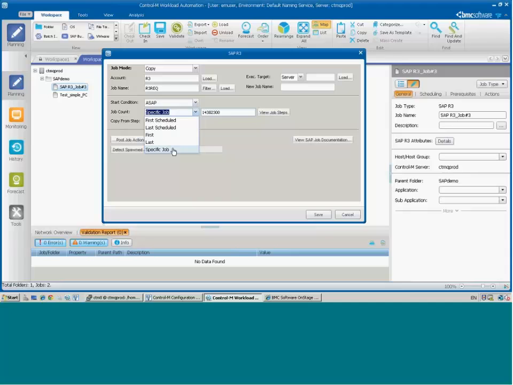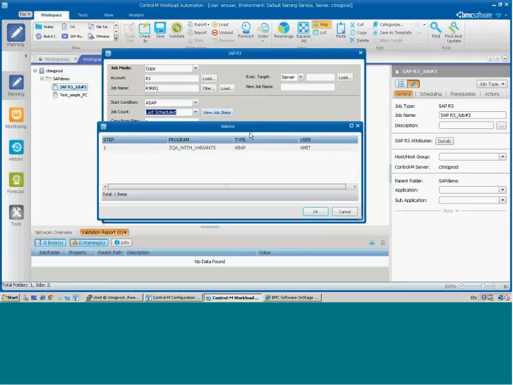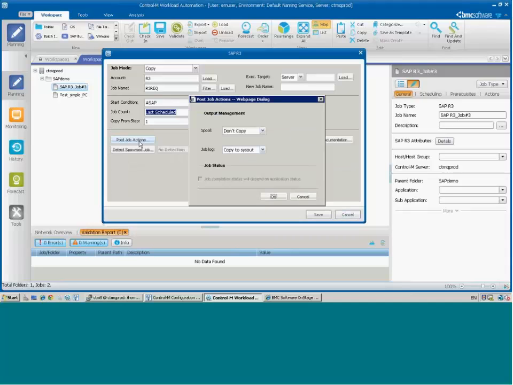We can choose a specific instance of a job to run, the first or last execution of a job on the SAP side, or the first or last successfully scheduled instance of this particular job. So I'm going to choose the last schedule. If you want to view the different steps, go ahead and select that. This is a simpler job, so it just has one step with some variance to it.